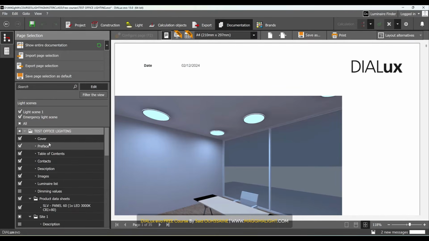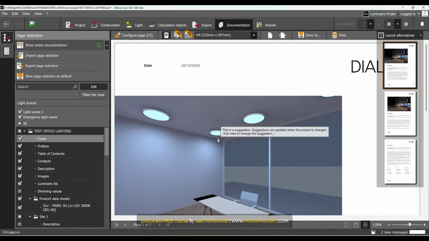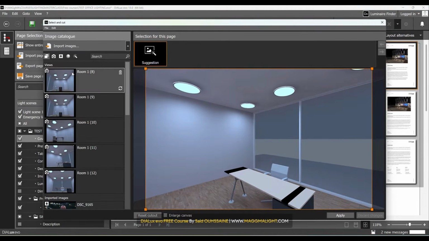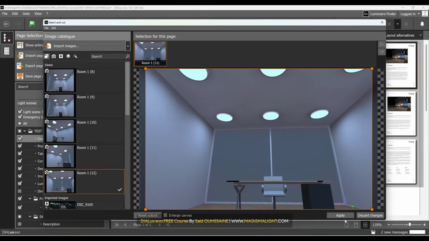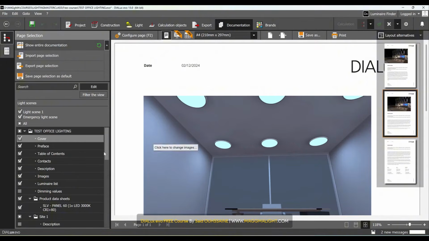report. For example, we have the cover page. I want to change it, so I will click on it, and DIALux by default gives us a lot of options. So I will click on this one, double click on it, and I will apply. I like this one. As for the layout alternative, I like this photo to be in the middle like this. I don't need the preface. I want the table of contents.